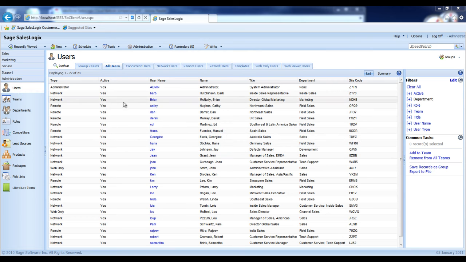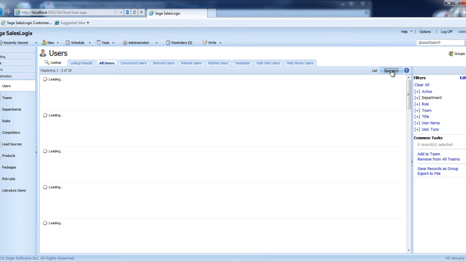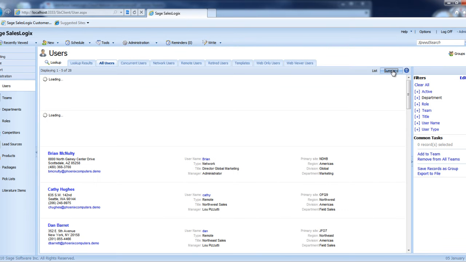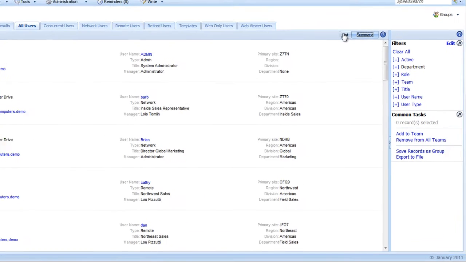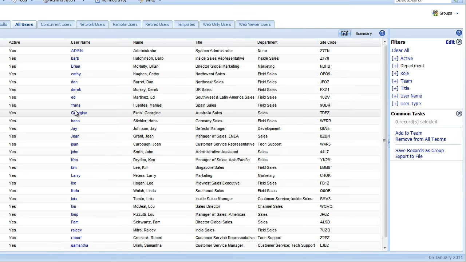This brings up a list of all the users currently loaded into the system, and as you can see, we're looking at them in the list view. And I can also shift to what's called the summary view, which gives you a little bit more information, still in a list, but does give you more details about that particular user. Now we're going to go back to the list view and take a look at Lee Hogan.